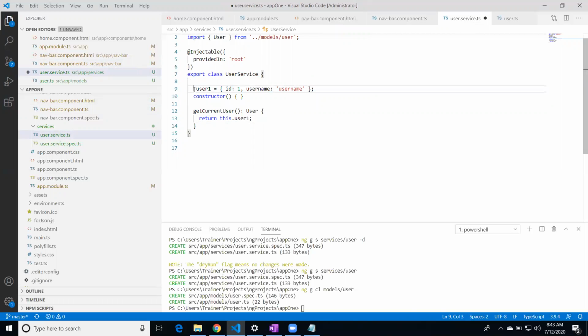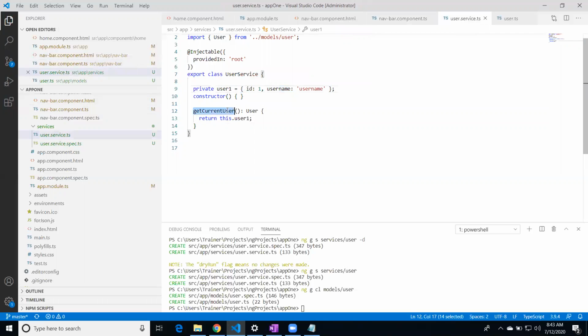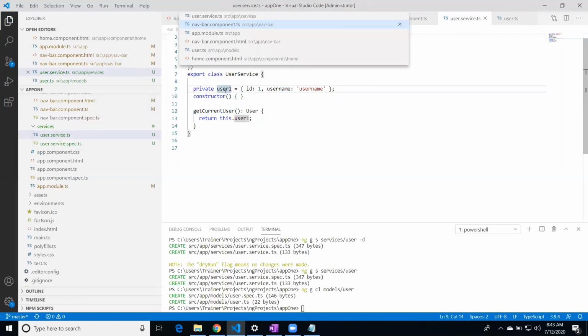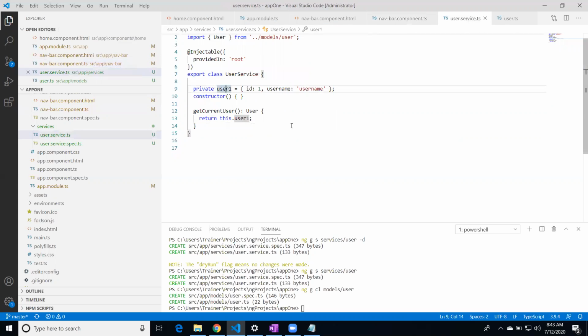By default, it looks like it's public. I don't want it to be public. I want it consumed via this method rather than directly via the property. So let me see if it still, yeah, right. Earlier it was suggesting getCurrentUser as well as user one. Here I'll rename this currentUser as well.